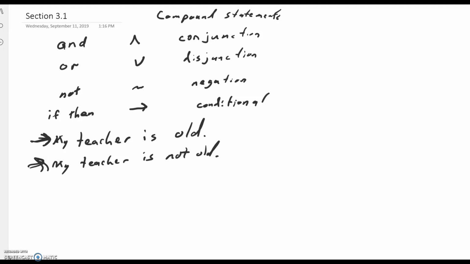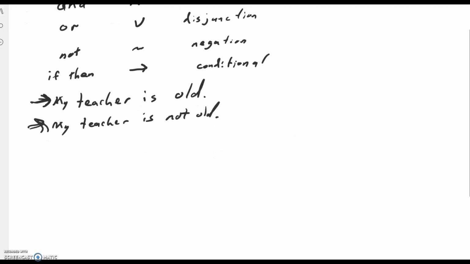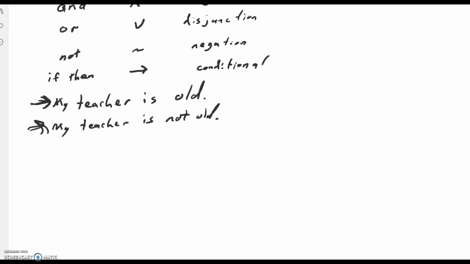And so many people start to think that all you have to do is throw a not in there somewhere and you have a negation of a statement. And that works a lot of the time, but it doesn't work all the time. So let's take a particular kind of statement. Some teachers are old. I'd like you to think about that, and I'd like you to think about what the negation of it is going to look like.